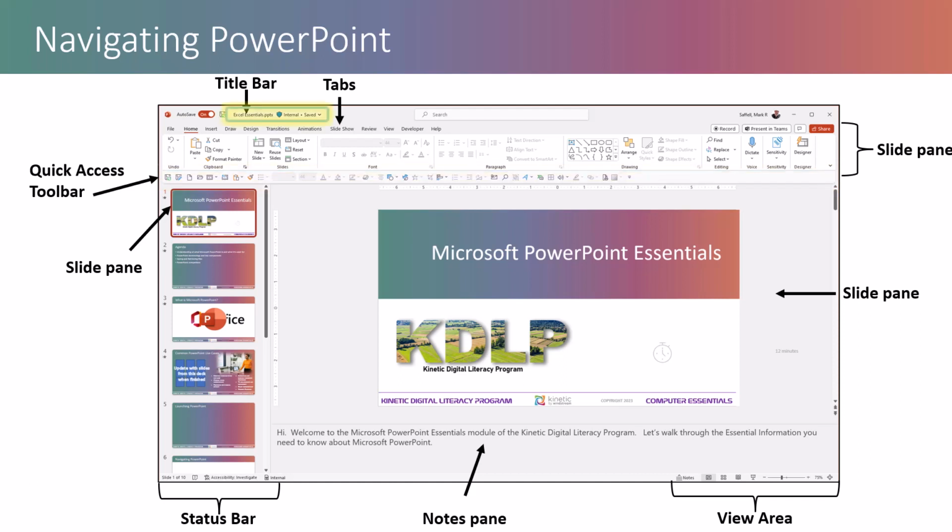The title bar indicates the software, the name of the presentation that is open. Minimize, maximize, and close buttons are all up here at the top. Tabs. These contain commands that are divided into related tasks called groups. The slide pane. This contains the current slide in your presentation, and you can use the vertical scroll bar to view other slides in the presentation and jump to those to edit.